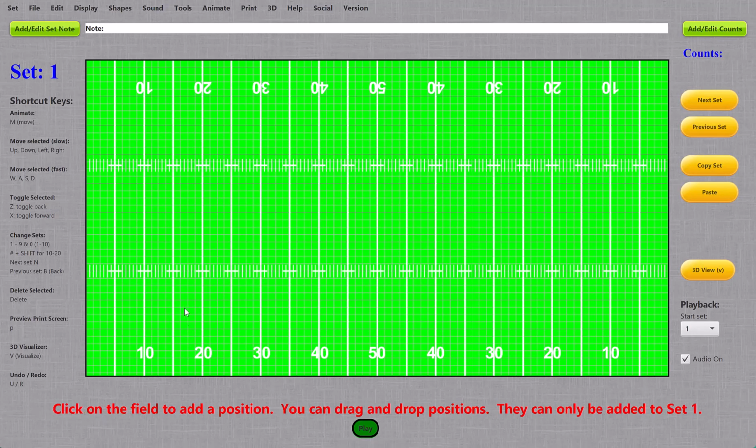in red here that says to click on the field to add a position. And it says you can drag and drop positions. That means you can click on one of these and you can drag it around anywhere you want it. Take your finger off the mouse and it'll leave it in that spot. It says you can only add positions to set 1.